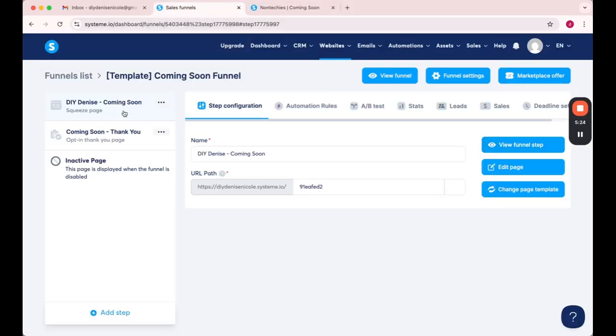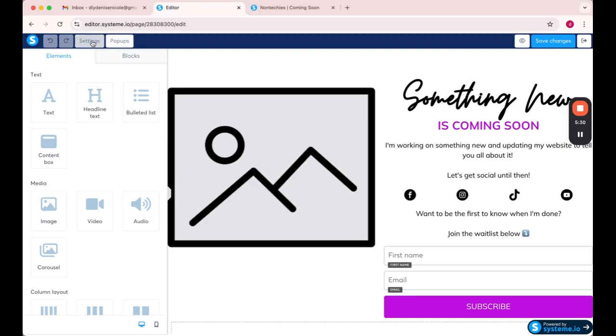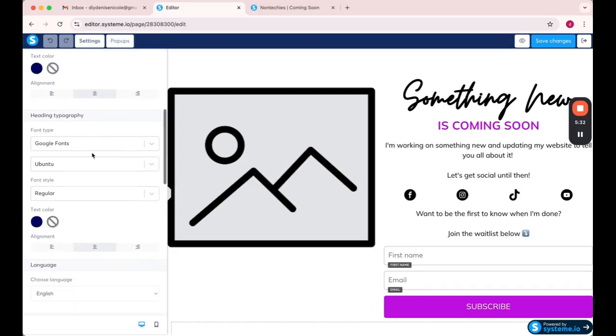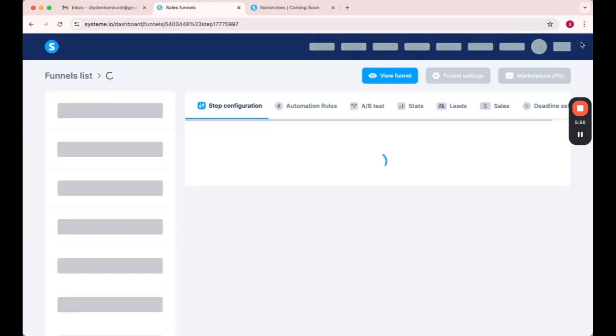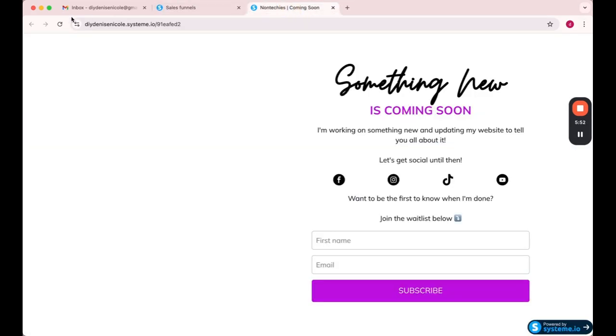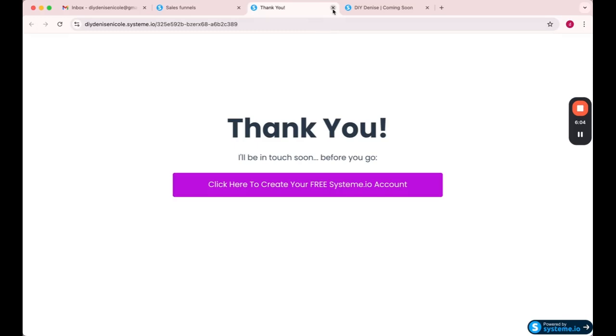We're going to come here to the DIY coming soon page, click on edit page, and then click settings of this page. We scroll all the way down, and right here the title of this page is what we're going to change. We're going to call that DIY Denise, or whatever you are renaming everything to. We're going to save these changes again and refresh. Now instead of non-techies, we see DIY Denise up here, or whatever you have changed it to. We view this, and it just says thank you, so that's fine.